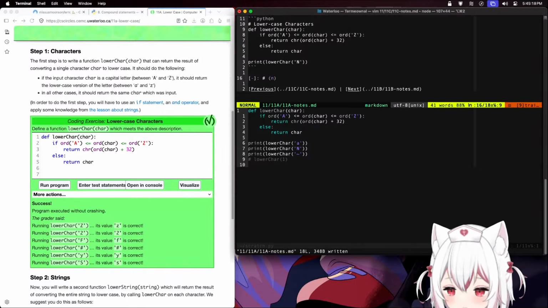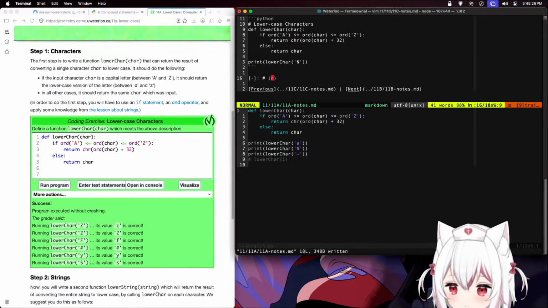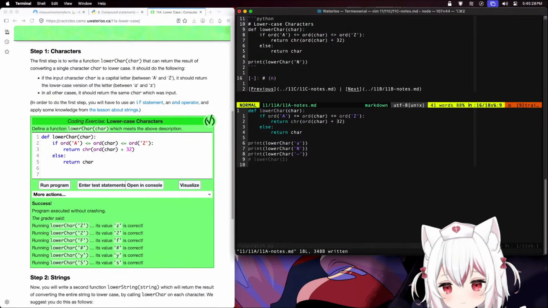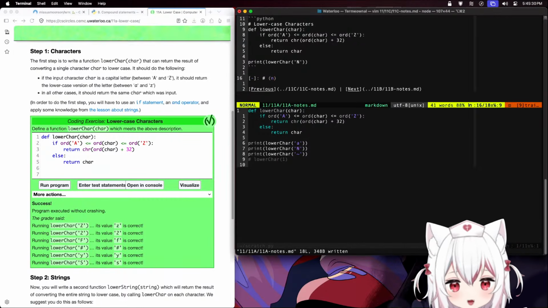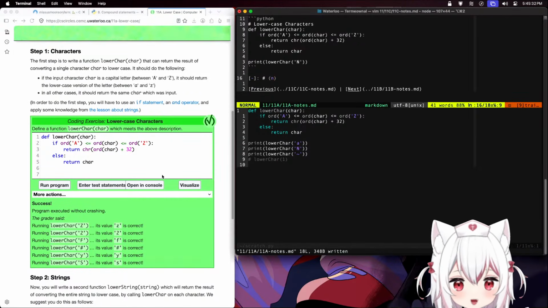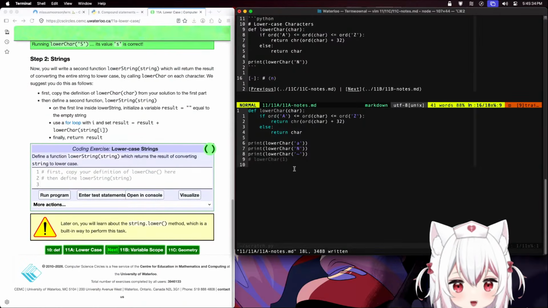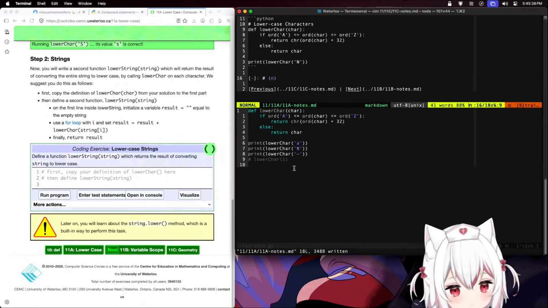If you want a man character, plenty of people I know use silly faces in ASCII. Meow, meow, meow. Okay, let's do the next one. Oh, string. We're gonna make silly strings.